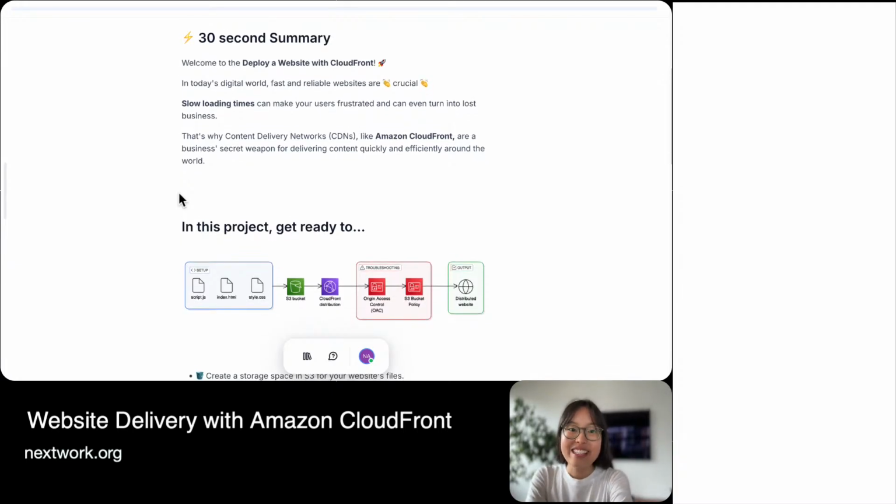Let's get started. So in today's digital world, fast and reliable websites are crucial. You've probably had that feeling before where you're just really excited to try something out. Oh, but the website is loading slowly. Oh man, like you're trying to type something, but then the text field isn't really populating with all of your text straight away. When digital experiences are slow, it's so easy to make your users frustrated. It can even turn into lost business. Imagine if a customer walks away from your application or your website because the loading time is too long or the application is just too slow.